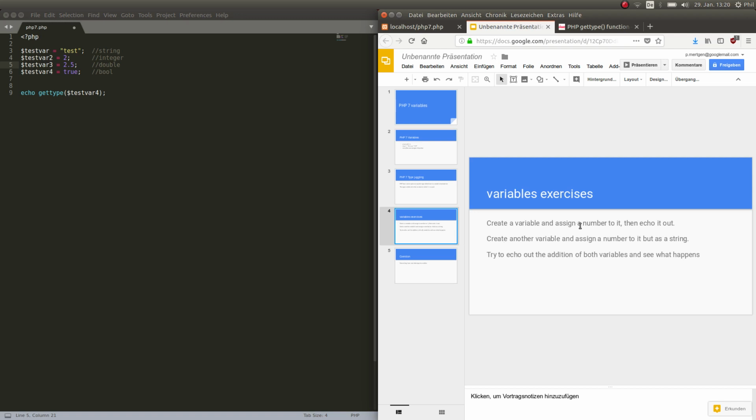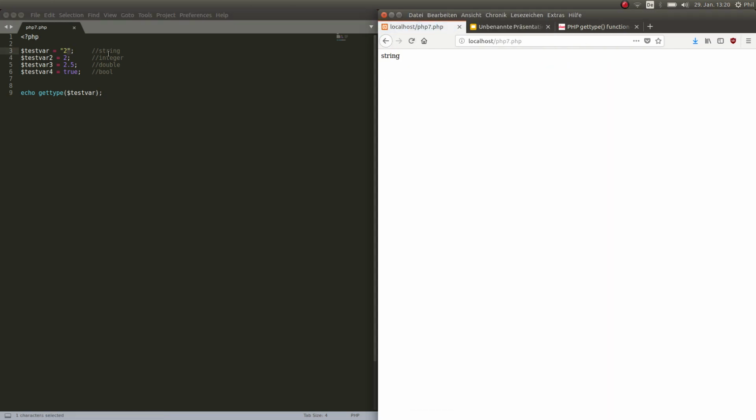All right, create a variable, assign a number to it. You can choose an integer or a double, it doesn't matter. Okay, then echo it out if you want, that's optional. Then you create another variable and assign a number to it, but as a string. So what I mean is like that. It's a 2, but it's still a string because of those 2 marks here. Okay, just to prove that I'm right, it's still a string.